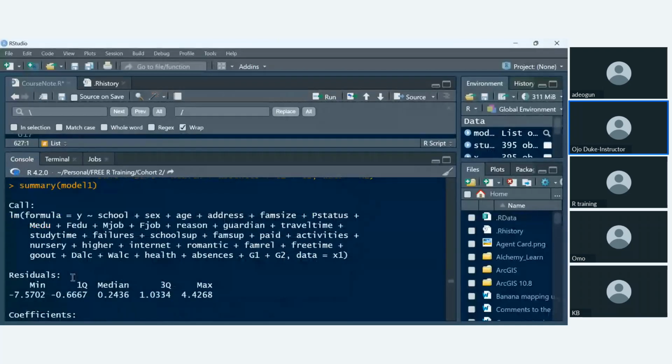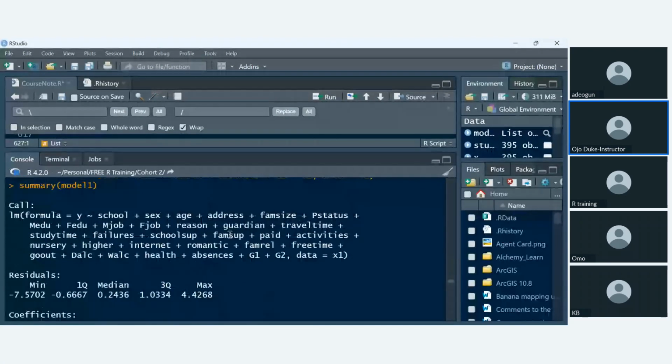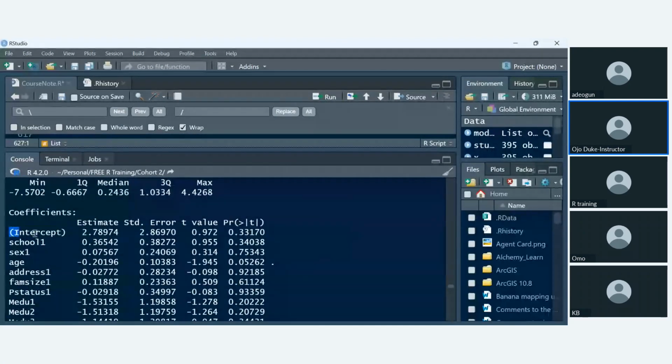The minimum, first quartile, we don't need some of this. So for each of the variables that we model, x1 up to x32. All right. Firstly, we have an intercept. This is the intercept. The intercept is 2.789. Of course, despite being a multiple linear regression, there is still an intercept. So we are modeling up to 32 dimensions, but still there is an intercept because it's a linear regression.